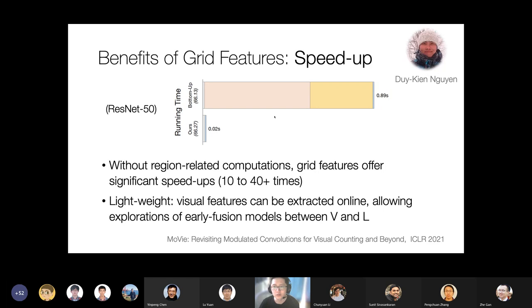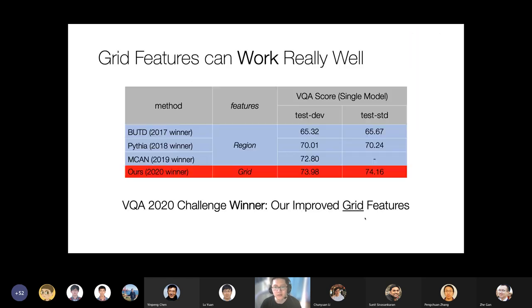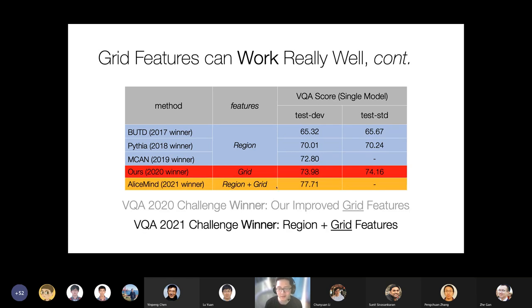Another thing is that with grid features, we can do early fusion models between vision and language. It's covered in another of our works. Both of these works led us to winning a challenge last year in VQA with our improved work. And this is not the happiest thing. Actually, the happiest thing for us is that even this year's winner uses both the region feature and the grid feature to win the task and significantly outperformed last year's number. So it's a sign that grid features are indeed helpful, validated by others.